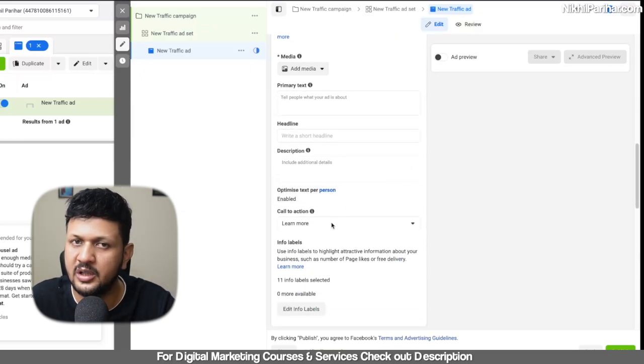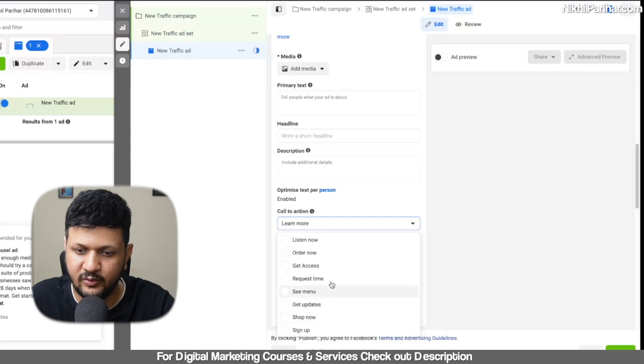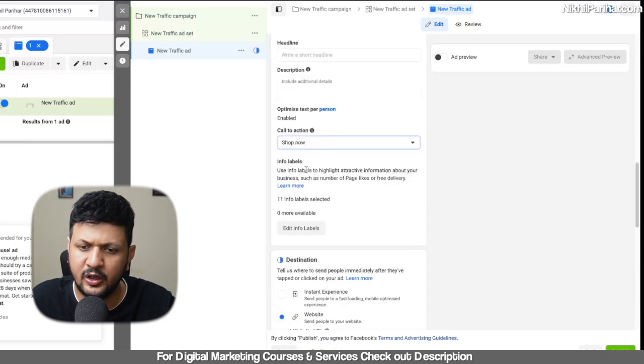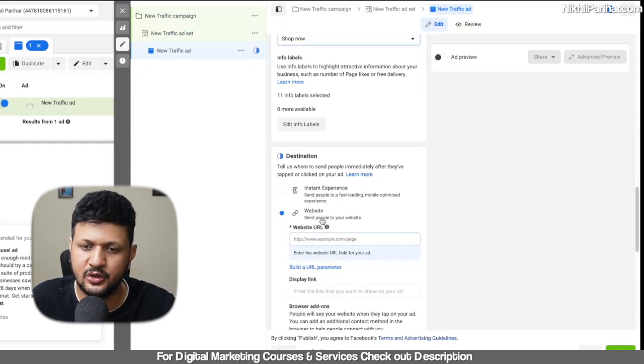Make sure you also click on the call to action. Make sure you choose the right call to action, which is important. For example, if you are selling clothing, obviously you want to go with shop now or order now. I'll go with shop now in that case. And next, info label. I think you can skip this option for now. I can talk about this later as well. And once you're here, make sure you choose a website, and add your website landing page URL where people can shop and any of these things.